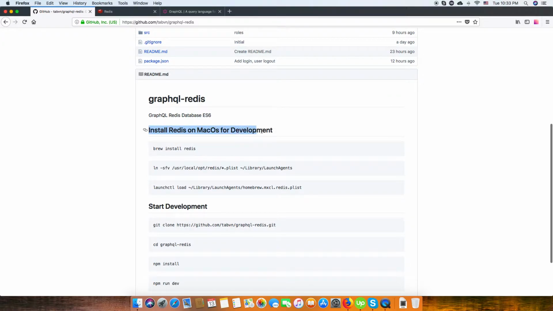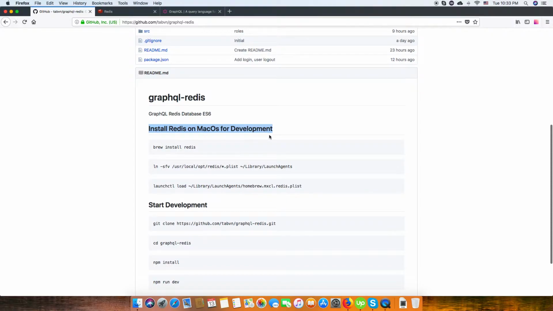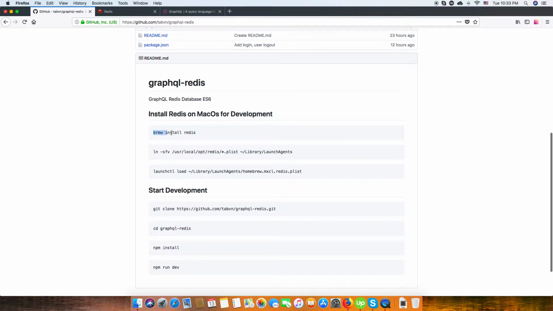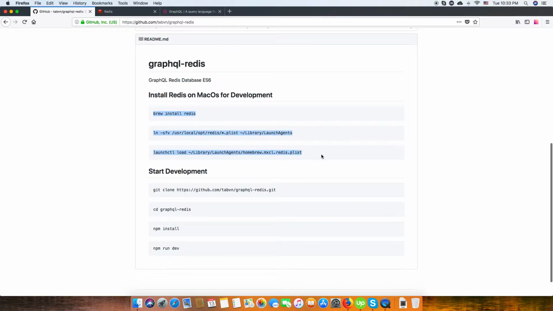I just made some documentation for installing on Mac OS. You can get the documentation for installing on another OS, for example on your server. For now, it is only available for Mac OS, so you can install Redis database very easily using a command. This command I list here.